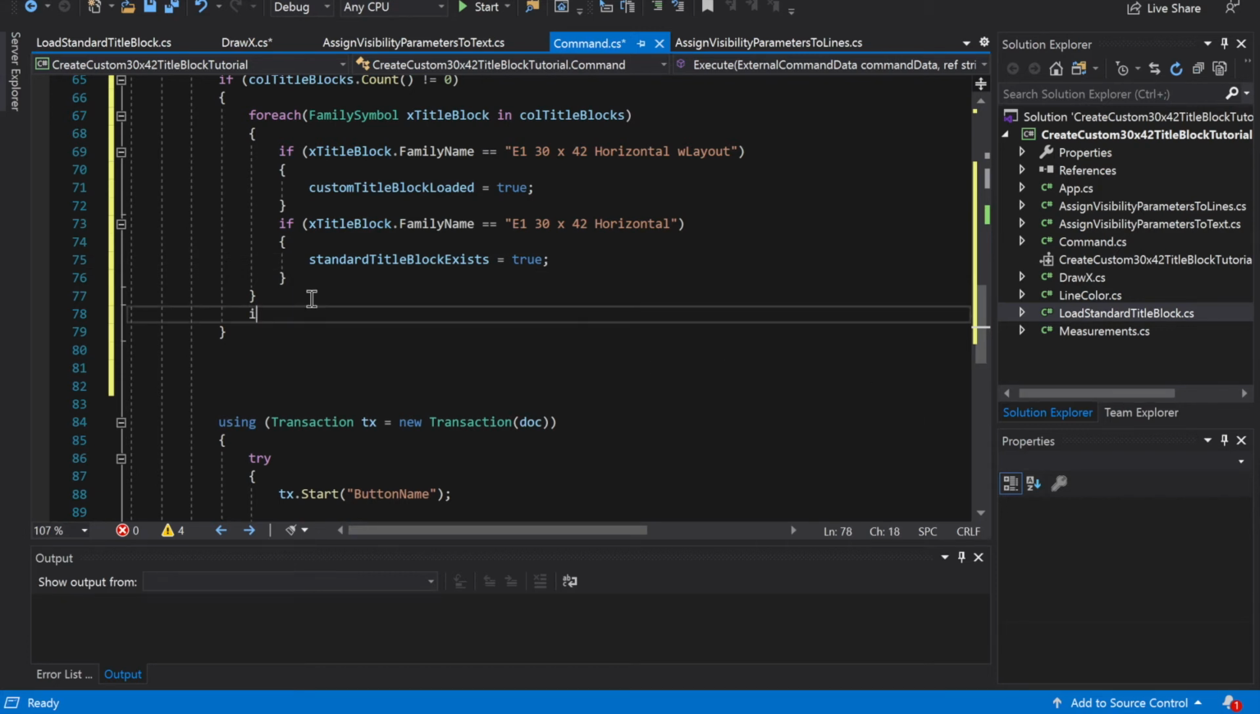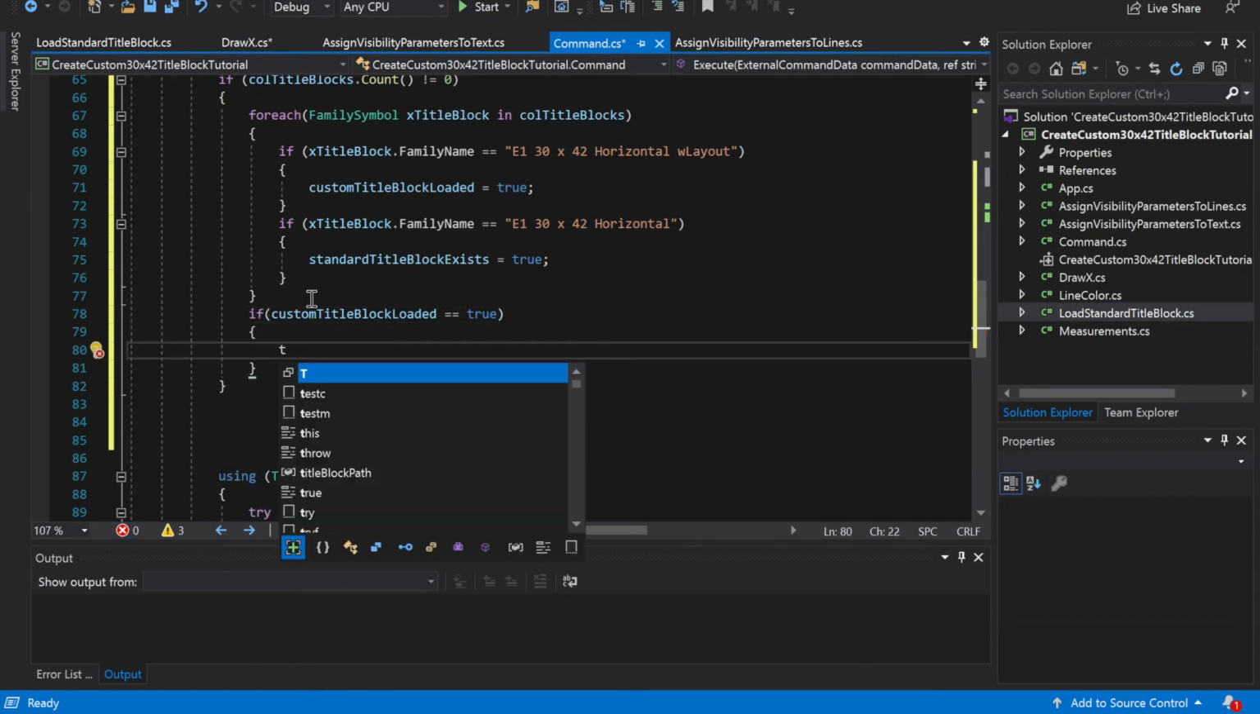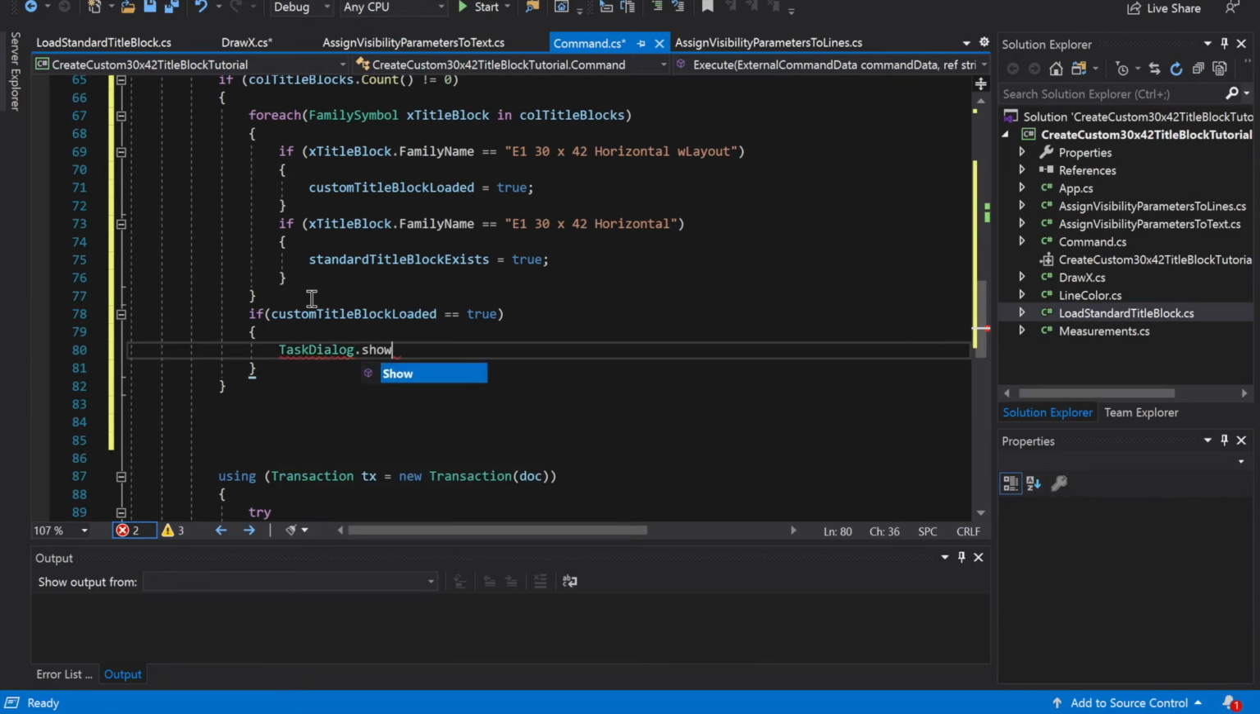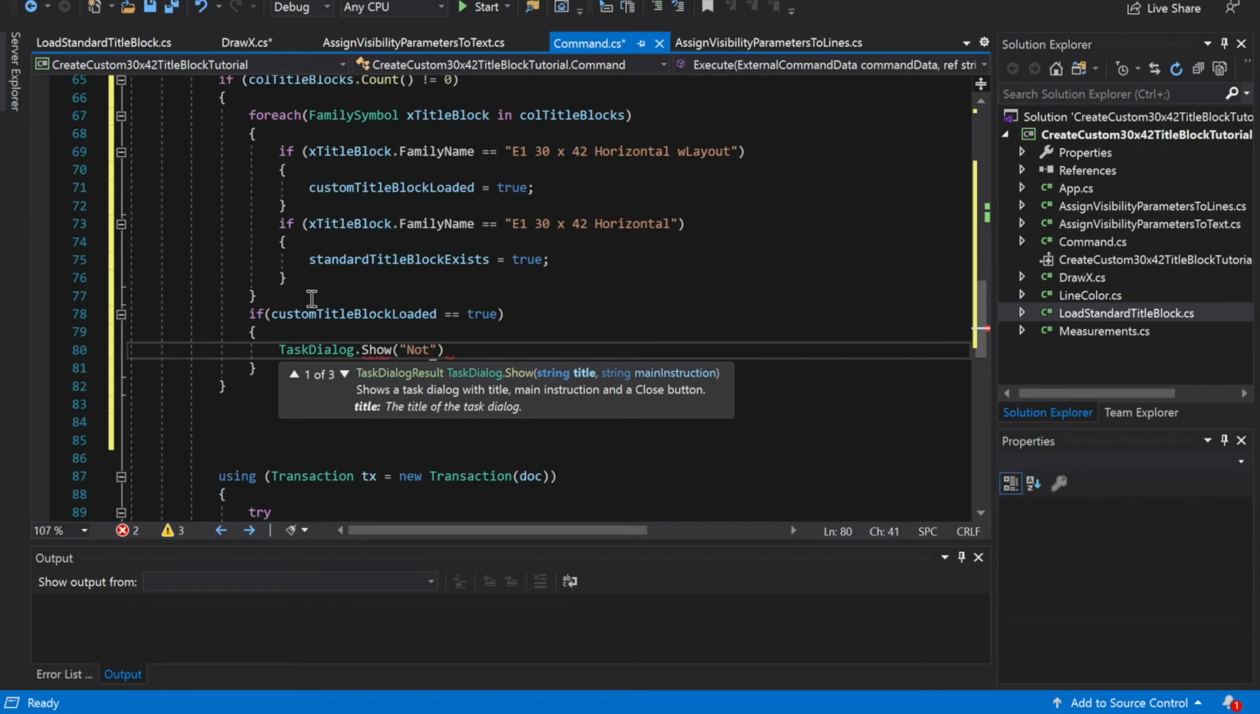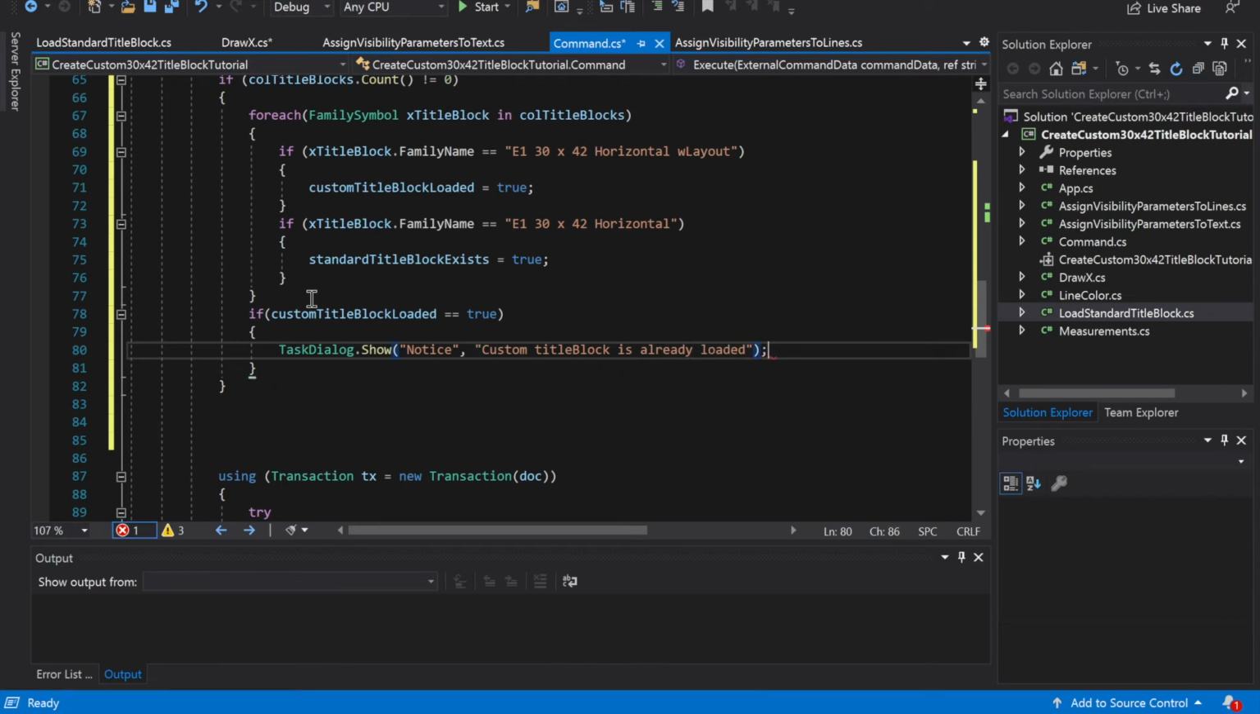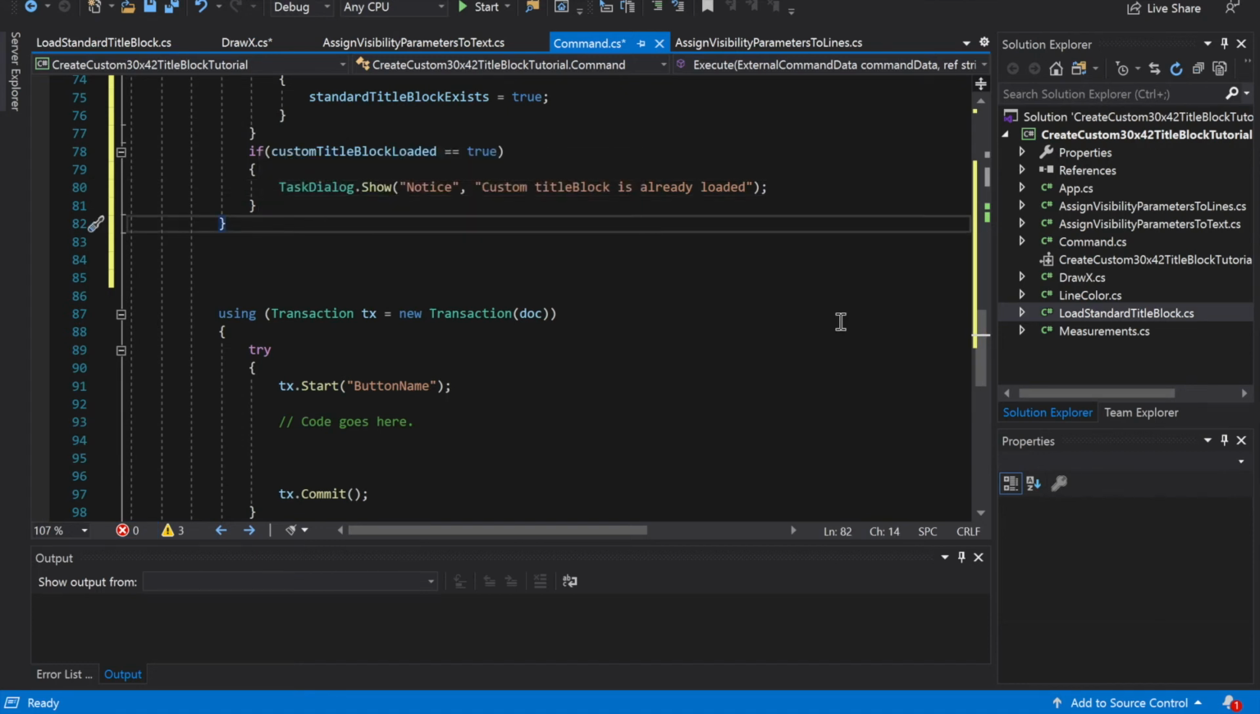So if custom title block loaded is equal to true, then we're going to run a task dialog notice real quick. So we need TaskDialog.Show and call it notice. And we're going to say custom title block is already loaded. Great. And after that, this is where the transaction begins.